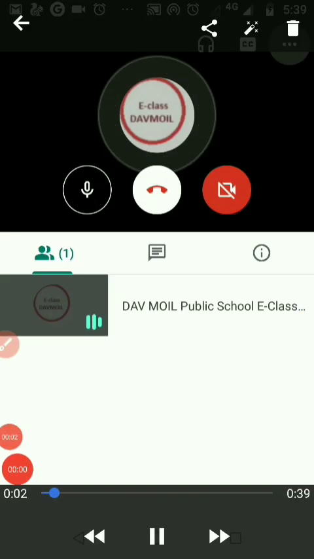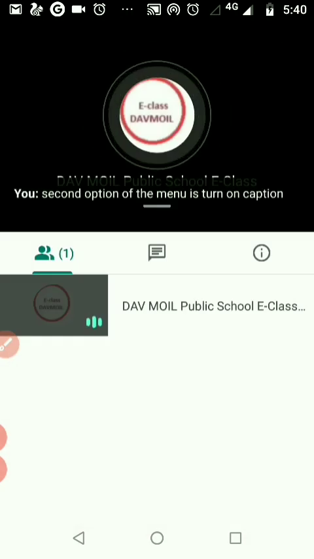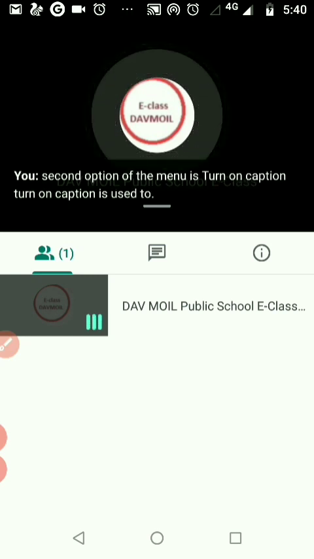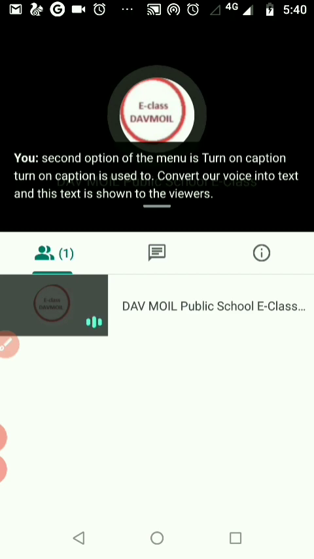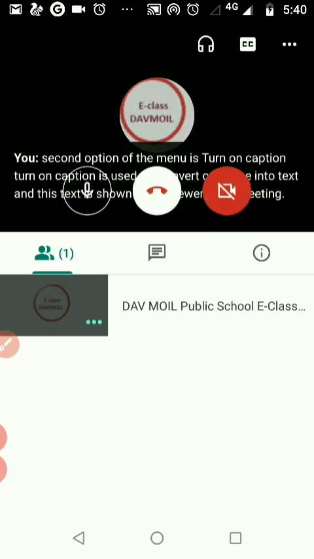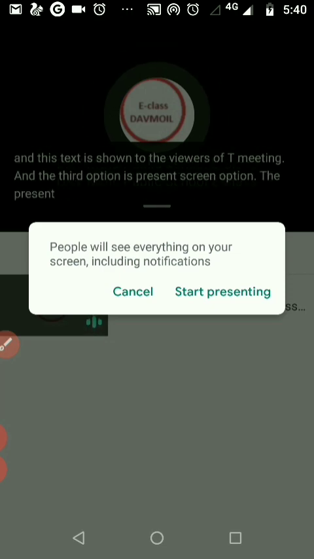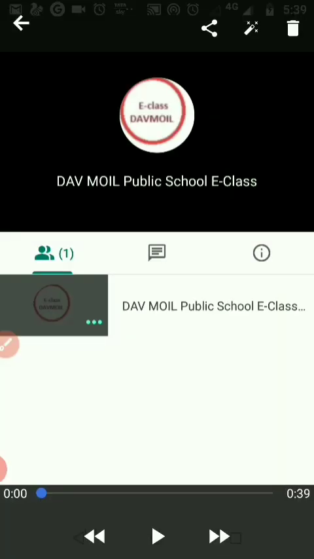The second option is turn off caption and turn on caption, which helps us to convert our voice into text. Whatever we speak is converted into text. Now the next option is the present screen option, which helps us to share the screen with the participants. We just have to click on Start now, and we will be able to.